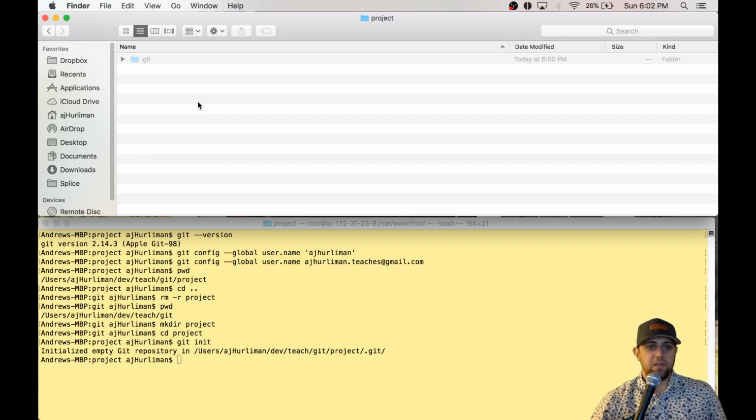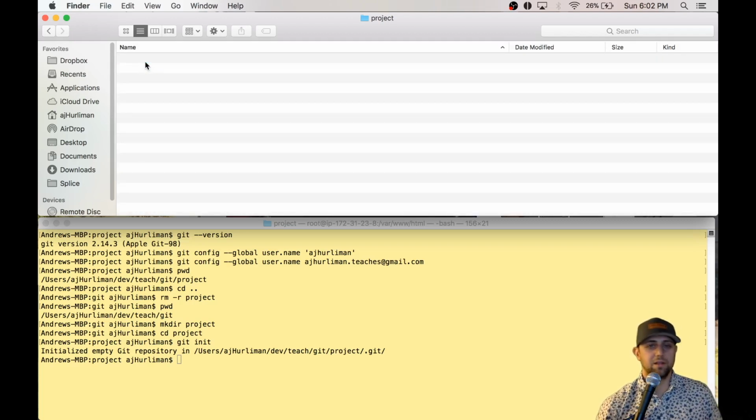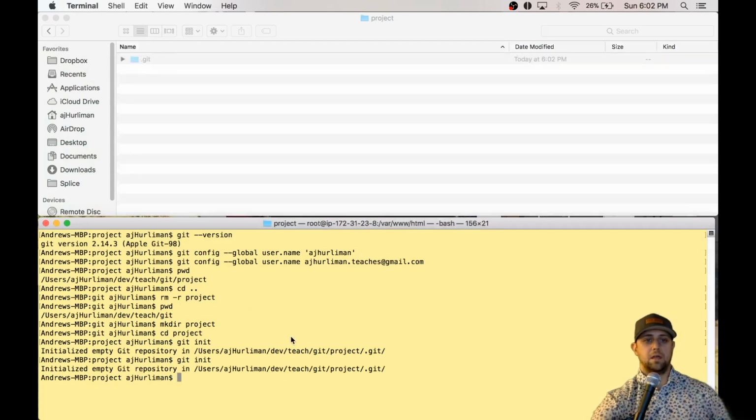So there's really no reason you should ever go into there. I've never personally opened one up and looked at it. It's just kind of like the inner workings of Git that helps you get from version to version and branch to branch of your project. So don't worry that it's there. Don't mess with it. And also know that if you go ahead and delete it, this is no longer a Git repository. This is just a regular folder once again. So we're going to undo that by initializing again. So git init, and boom, we've got a Git repository again.